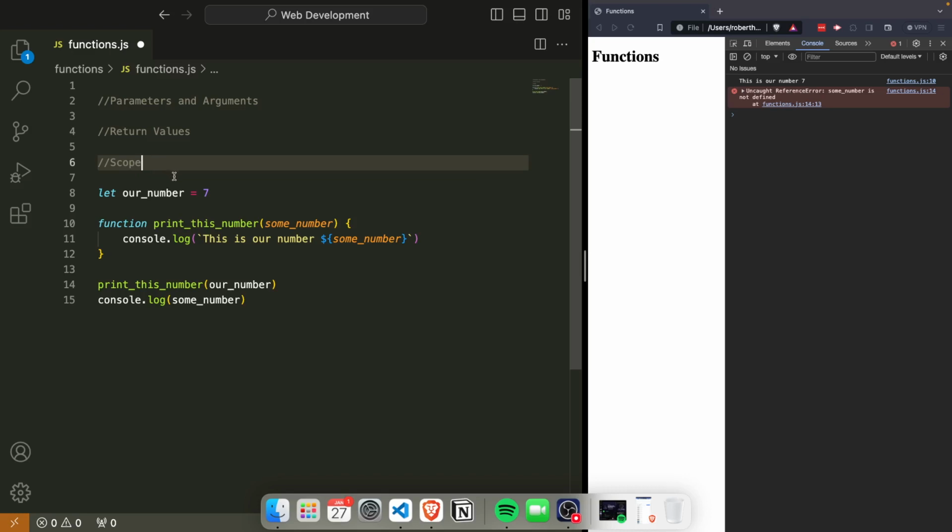Variables have different scopes, and scopes are the context that we're allowed to access that variable and use that variable. It's where those variables are available. A way to think about it is if your program is a house or a building of some sort, and every function is a room, sometimes variables are available everywhere in the house, like our number. But sometimes variables are only available in a given room, like some number.